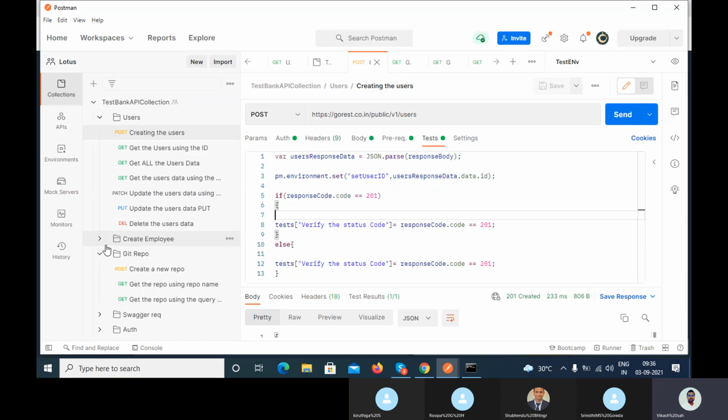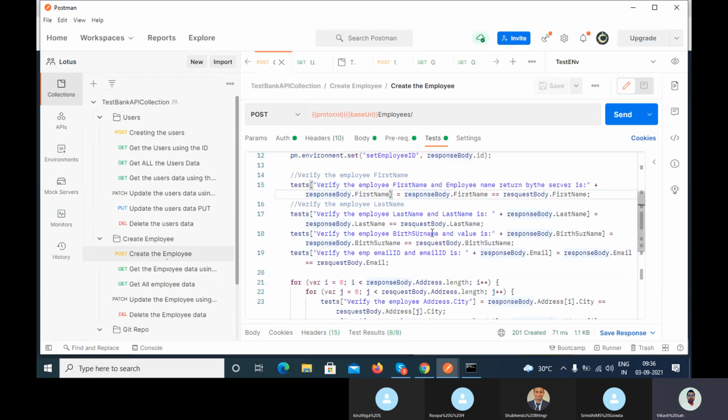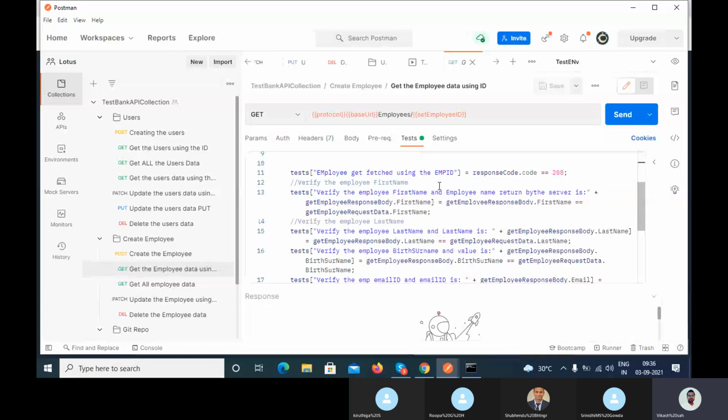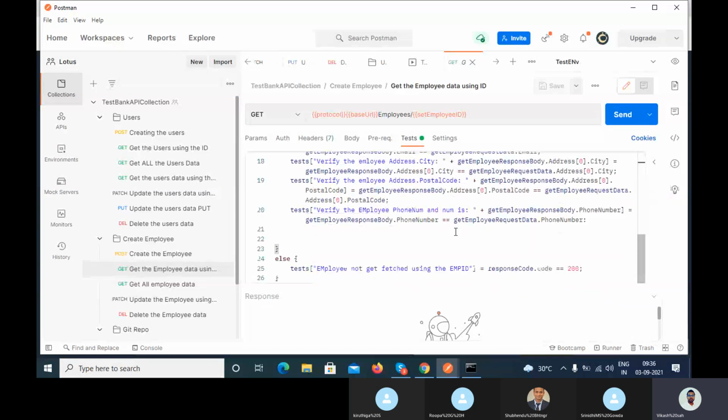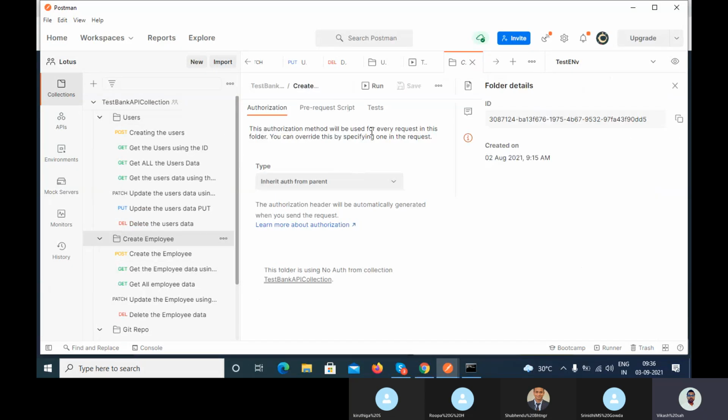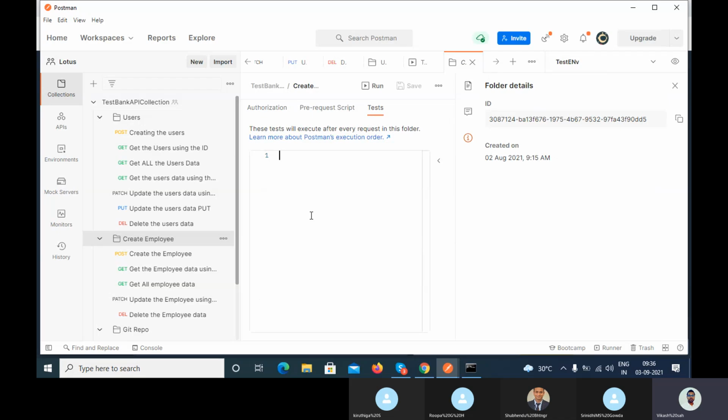Same case here in create employee. Why I have not used it, you can see the code here. This code is totally different from this code. Totally different, right? If I mention this at the folder level, at the global level, your test case will definitely fail.